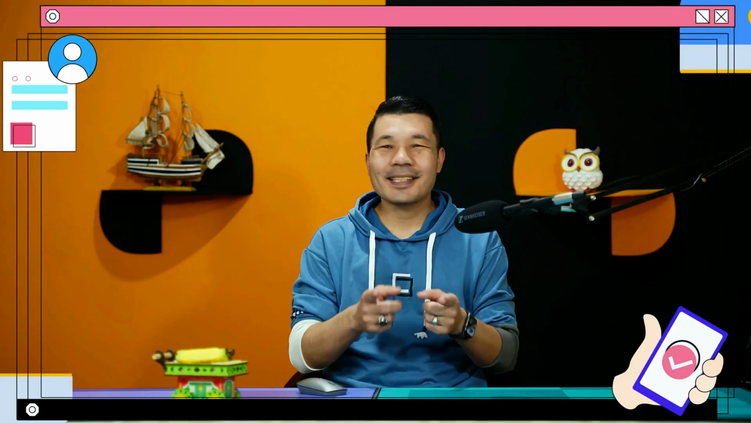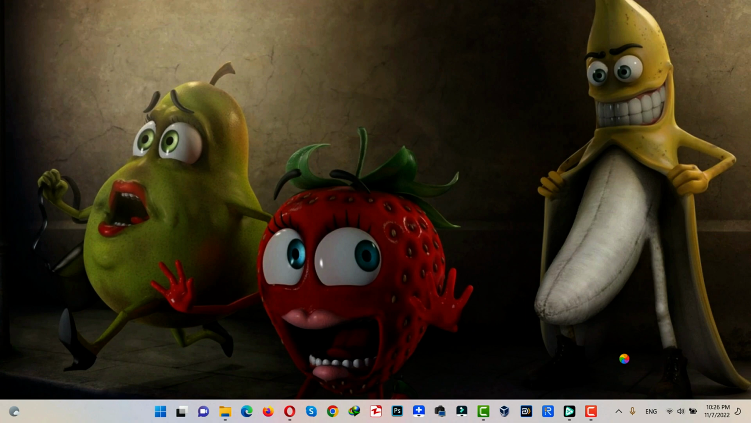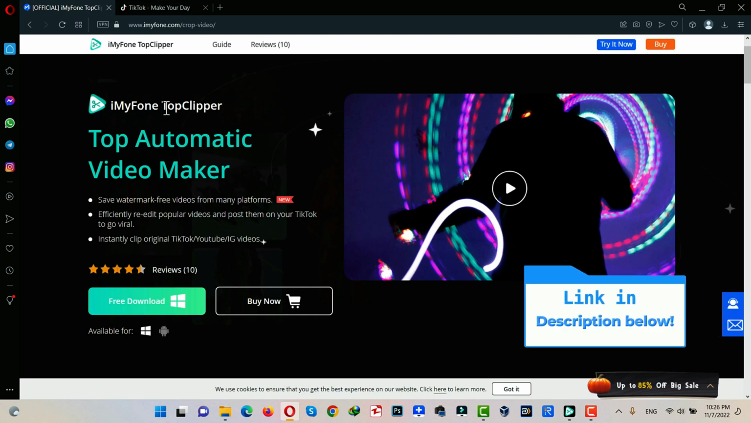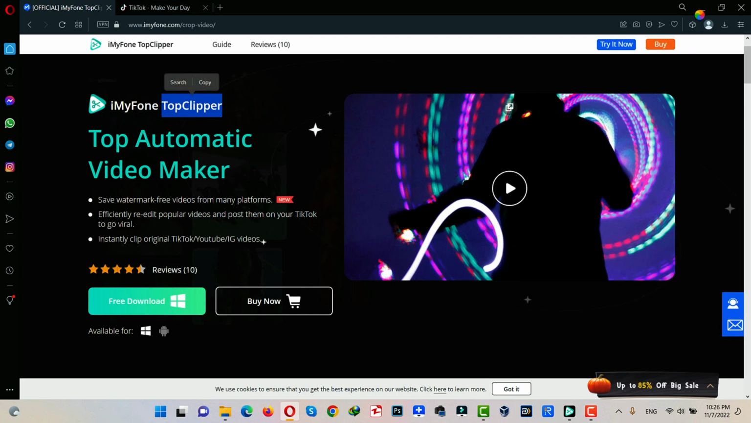How to remove TikTok watermark for free. Let's get started. In order to remove TikTok watermark, you need a computer and a software. The software is called iMyPhone Top Clipper. I will leave the link of the software in the description below so you can get it from there.